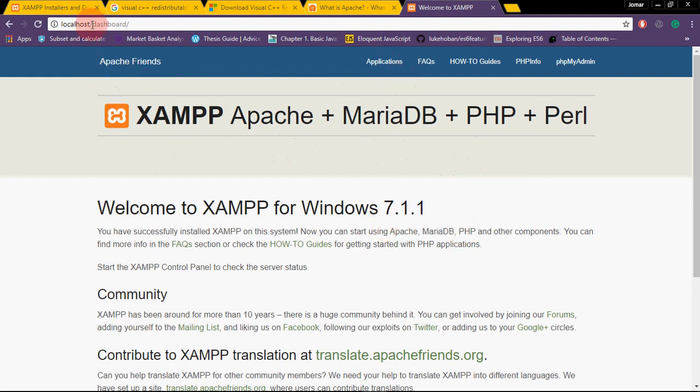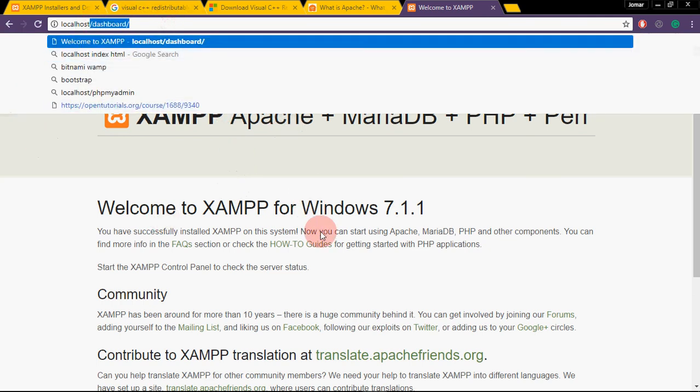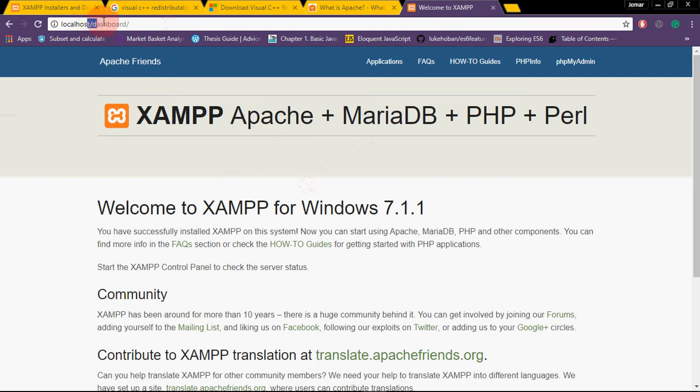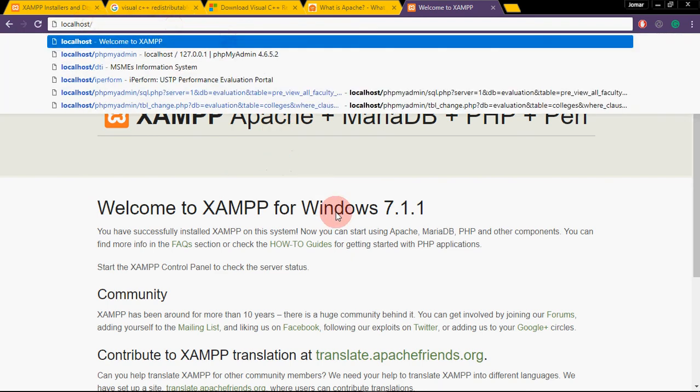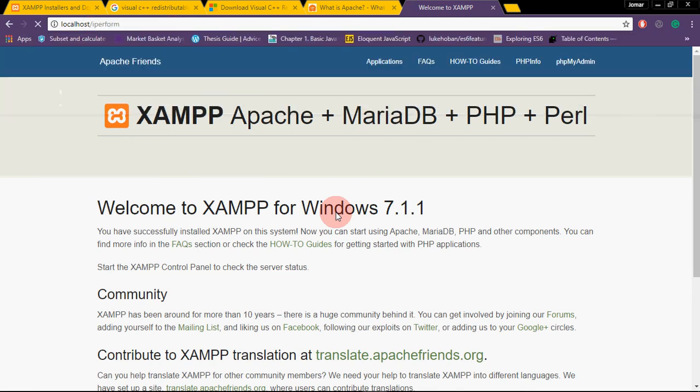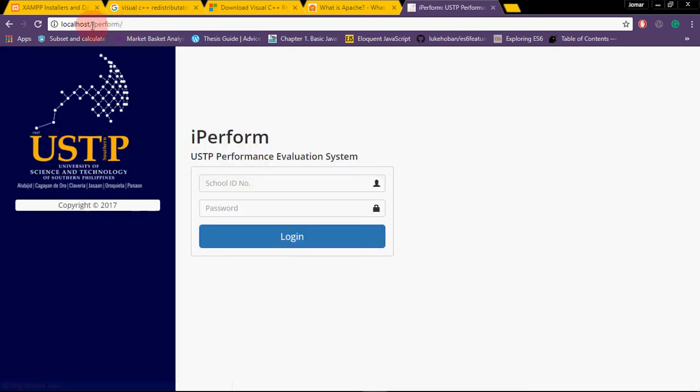Now, if we want our own web directory, for example, if we want to create our own application, we need to have our own directory. In web development, the web directory is where we place all of our resources. For applications like this, you need to create your own web directory.